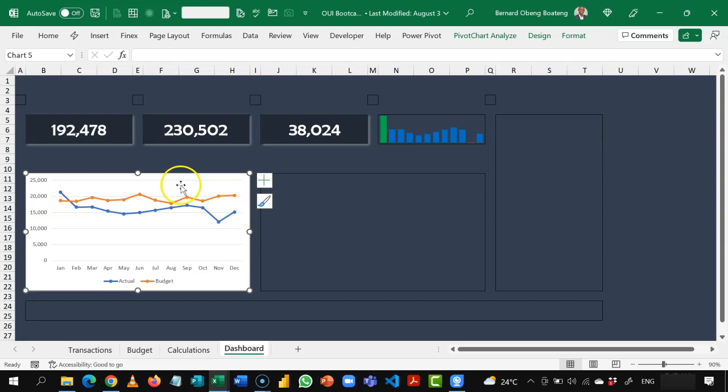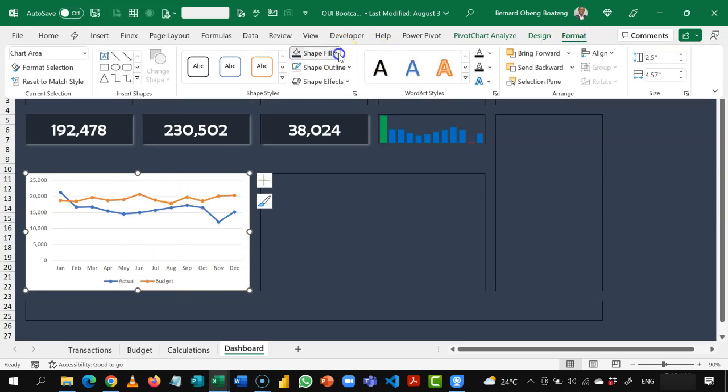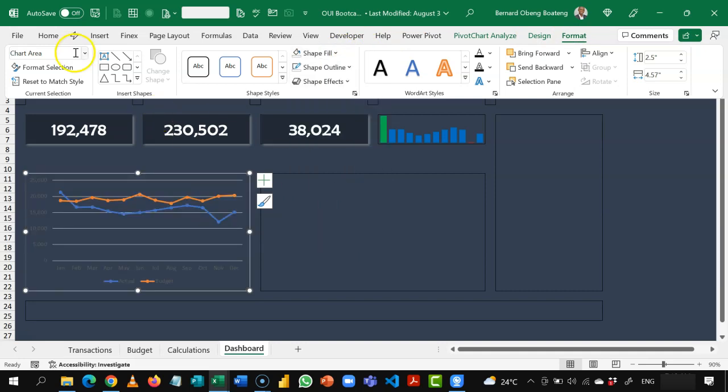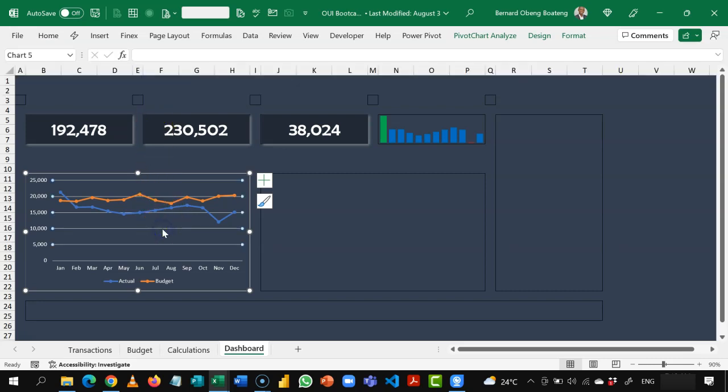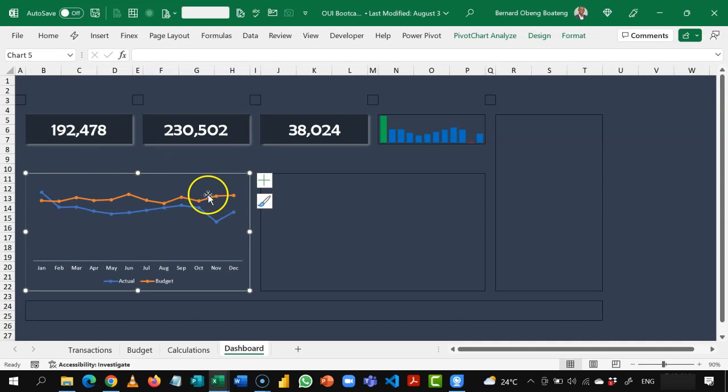The first thing we need to do is to take off our background. So I'll come to our format, shape fill, and I'll choose no fill. Right. So while we are here, chart is still selected, I'll go to home and then change the font color to white. Okay, then we can take off these grid lines in here. So I'll select them and then delete. Now I have this. We are not going to need these Y axis labels, so I'll take this off. So you realize that it's getting cleaner as we go.